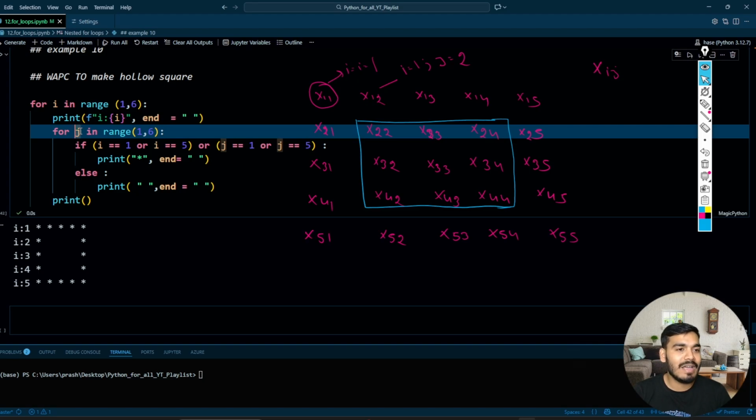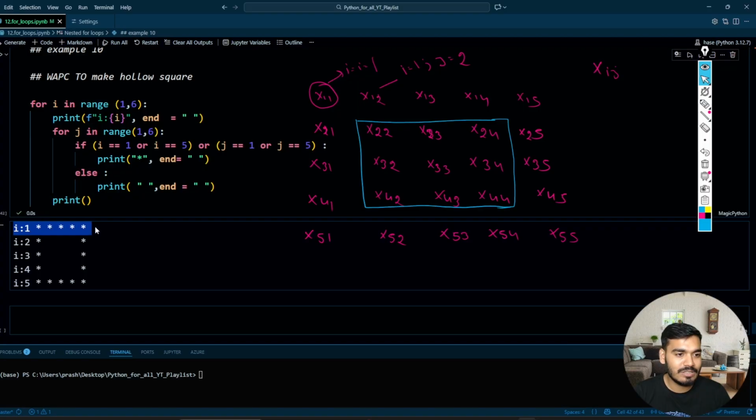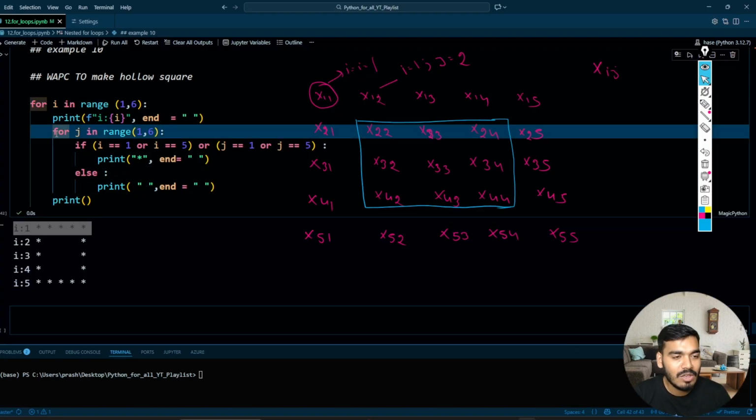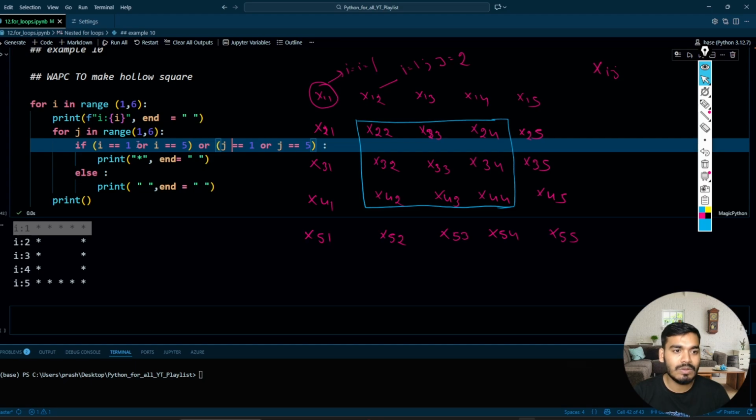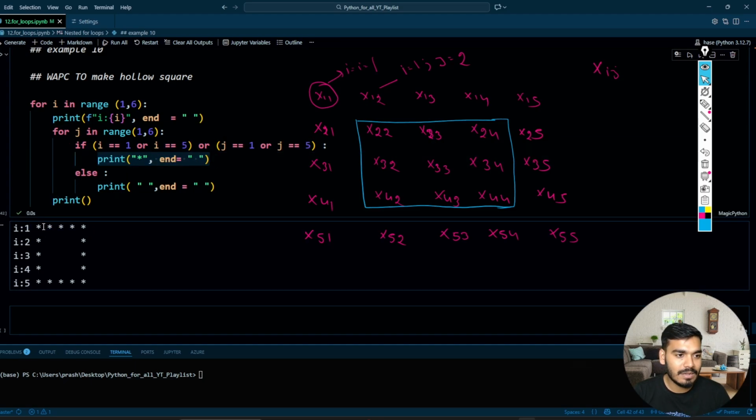See, what I have done, let's try to understand over here. So how I got this hollow square. Let's say when i equals 1 in the first iteration, it will print this row, which is for i equal to 1. Now it will come to the for j in range of 1 comma 6, and your first iteration will be for j is 1. As soon as it's 1, it will come to the if condition. Your i is also 1 and j is also 1. So this or condition is true. Then it will go and print this one.